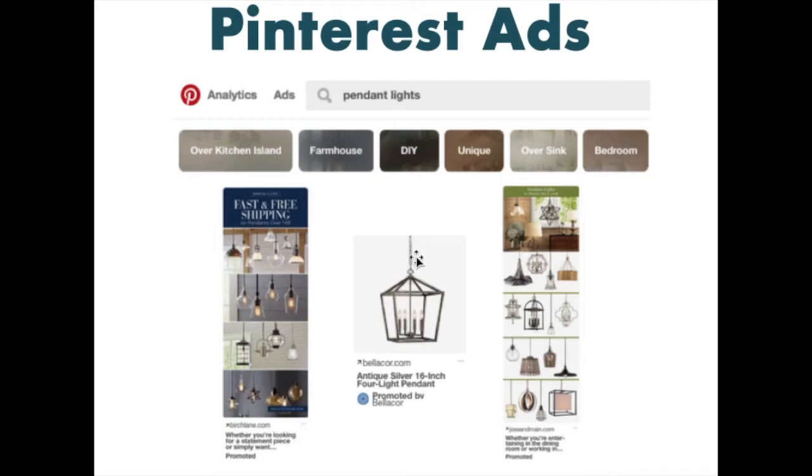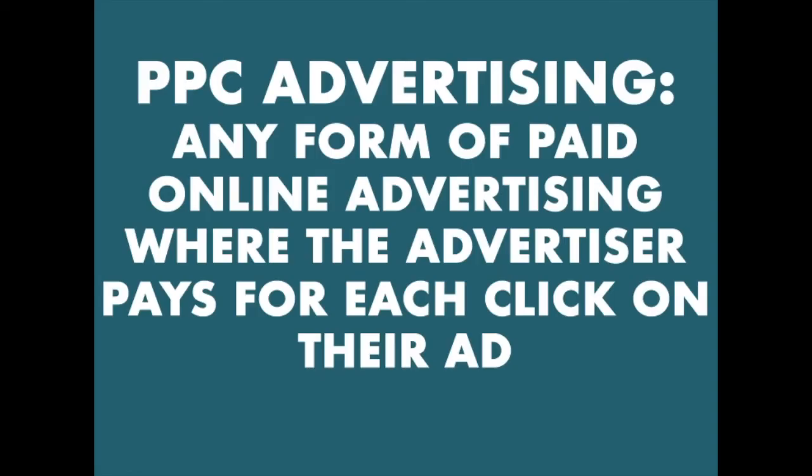Pinterest ads, another example here. So if I type in pendant lights, these are three different examples of pay-per-click ads on Pinterest. So these advertisers, Birch Lane, Bellacor, and Joss and Main, they're paying no dollars for any of these impressions. They're only paying if I click on the ad. So that's exactly what pay-per-click advertising is. Any form of paid online advertising where the advertiser pays for each individual click.